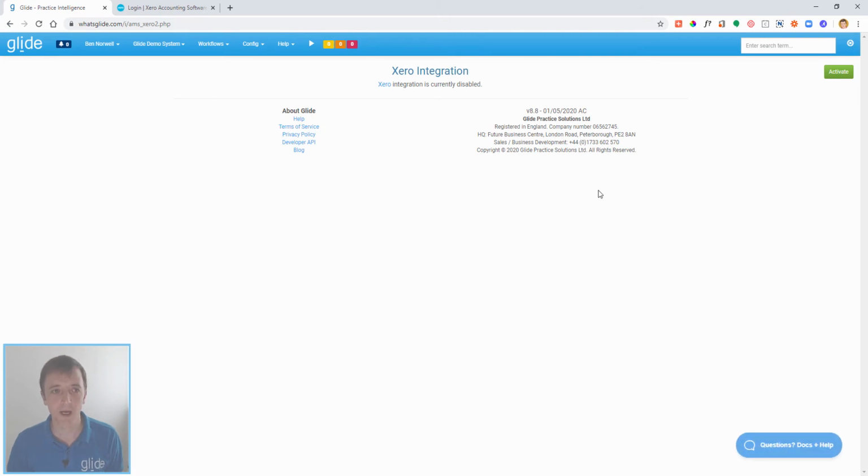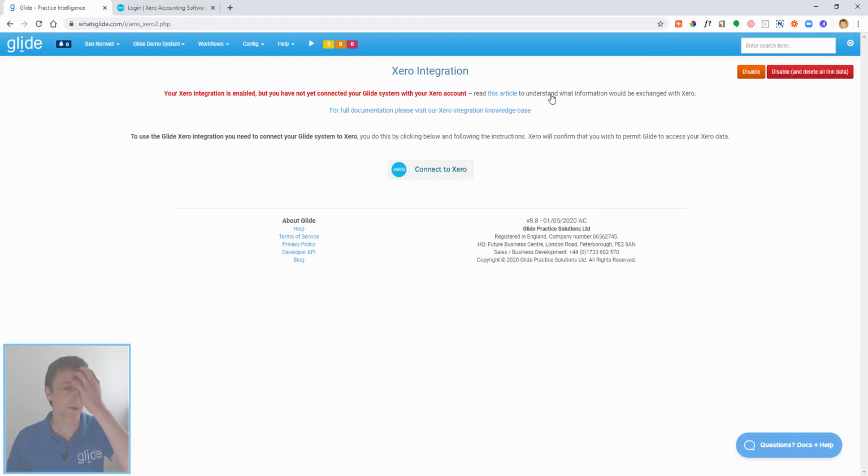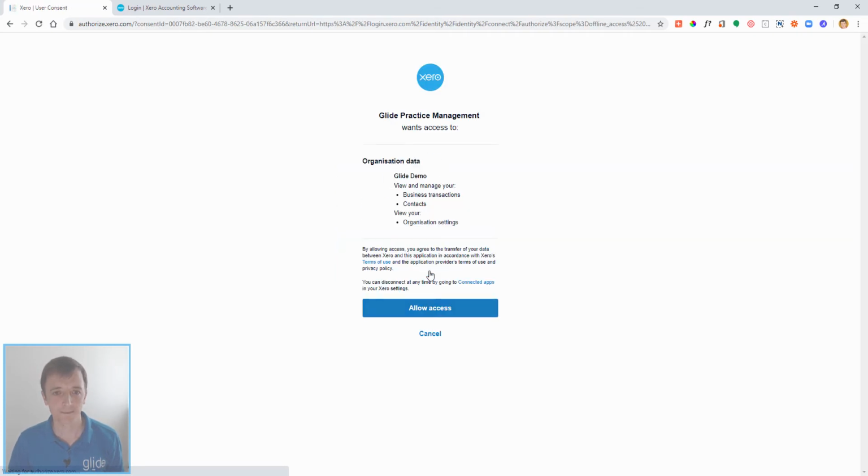That will bring you to this screen. And top right corner here, we'll see the button activate. So go ahead and click on that and OK. So we've switched on the Xero integration feature, and before we can start using it, we need to click on the Connect to Xero icon here. And that's going to bring us to the familiar login screen for Xero. This is their new login screen. And it's actually already got my email and password in, which is great. So I'm going to click Login. We'll give it a second just to get me logged in there.